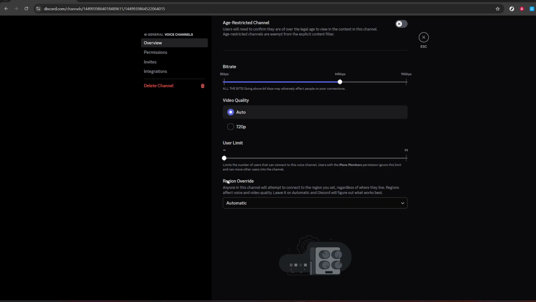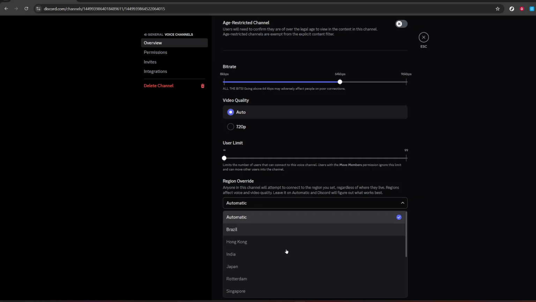In the channel settings, stay on the Overview tab and scroll until you find Region Override. By default, Discord sets this to automatic, which lets Discord choose a region for you. If your group is spread across different locations or you're experiencing call quality issues, you can override that choice.